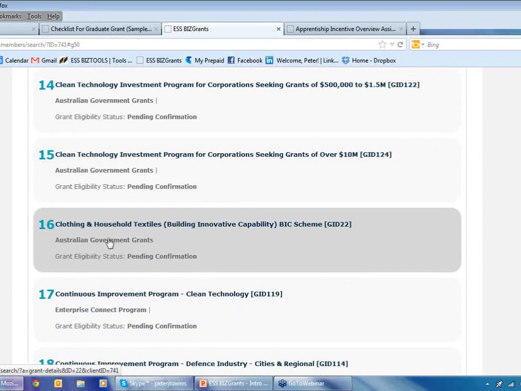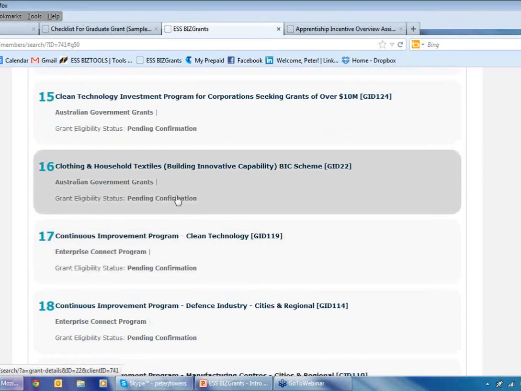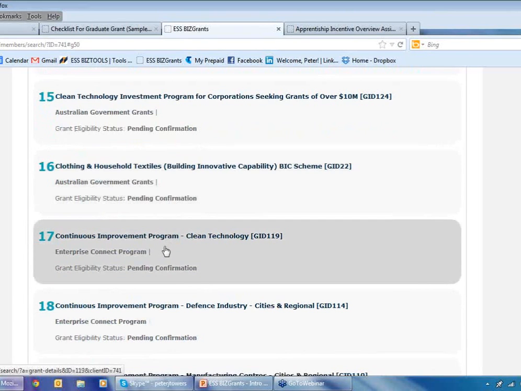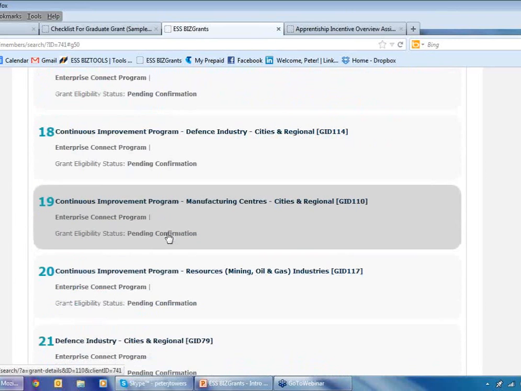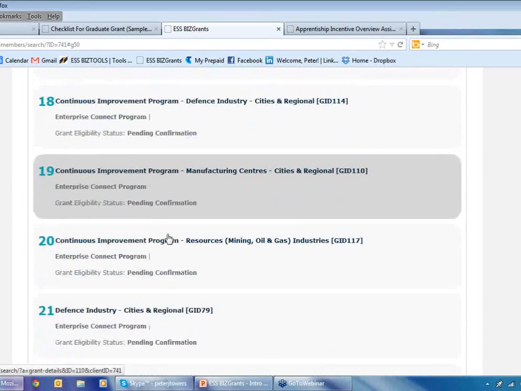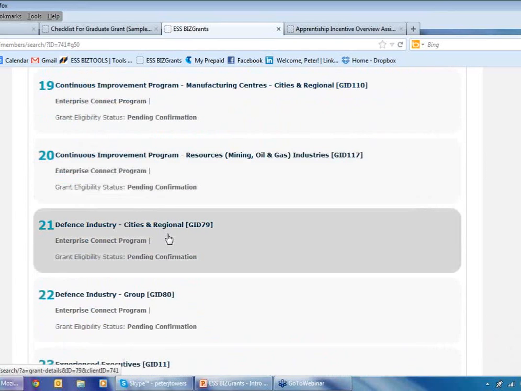This was one of the situations where I mentioned before that because we've classified as manufacturing, you might receive an indication about an industry that is not particularly related to what your client's doing. So we're saying this client's a steel fabricator, so obviously clothing, textile doesn't assist. The continuous improvement programs are part of Enterprise Connect, but you need to have already undertaken some work in the first place.